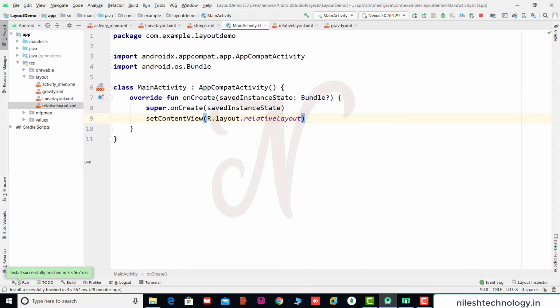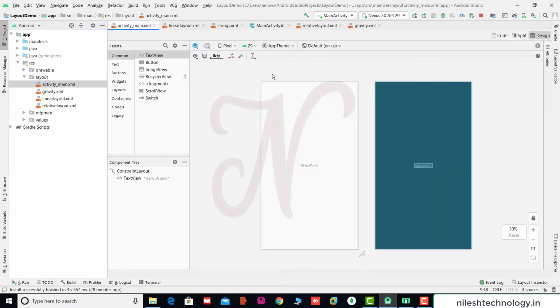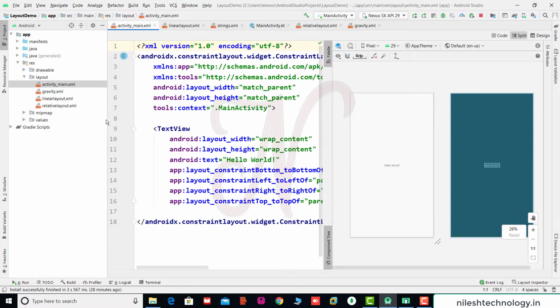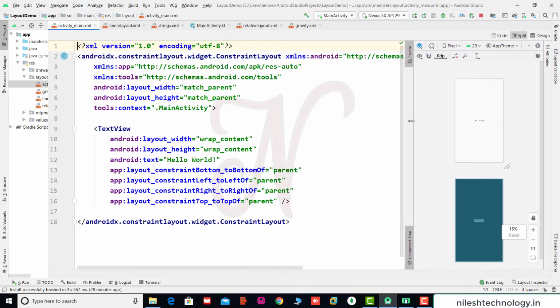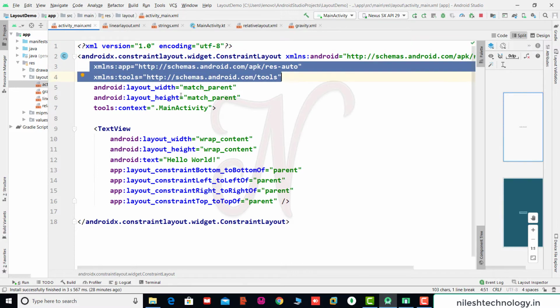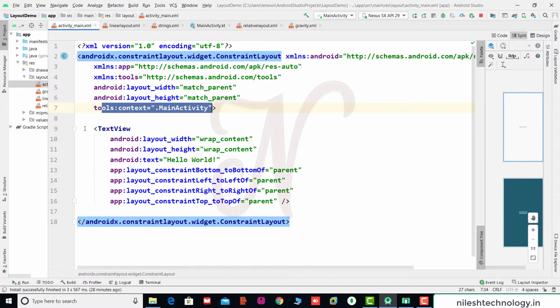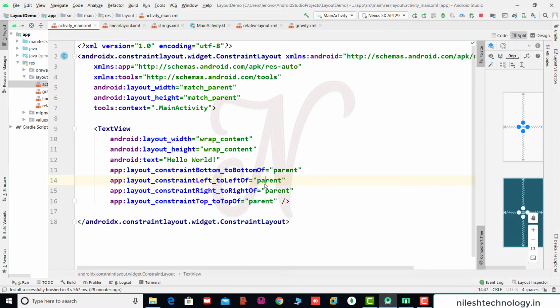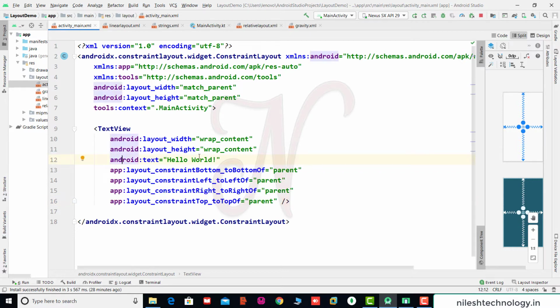So here we expand this view. See here, every program has a default layout, that is the constraint layout. This is your activity main.xml. See here, we split this section. This is your constraint layout. This is the namespace, tools, application name, width and height is match parent. This is tools context, that is the main activity, and this is your text view which is there by default. See, constraint bottom, left, right, top all have the default value, that is the parent value. The text is the hello world text.